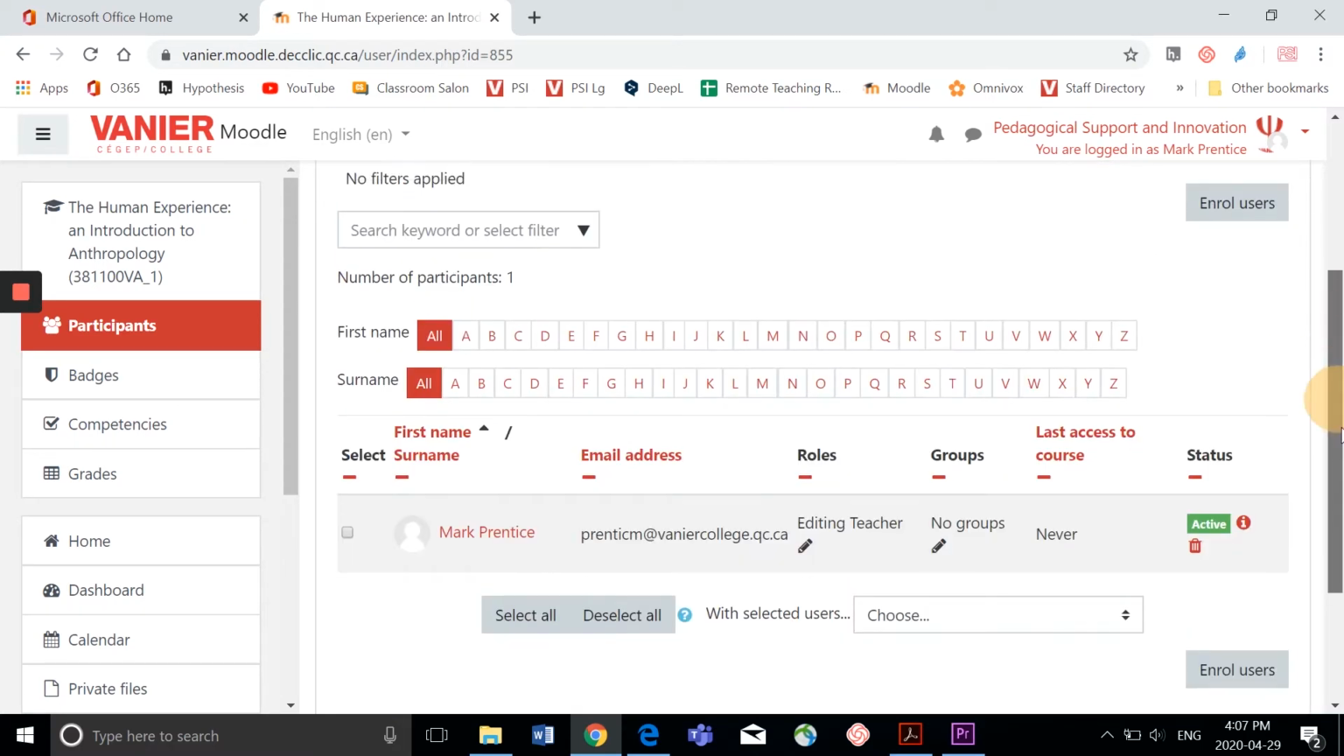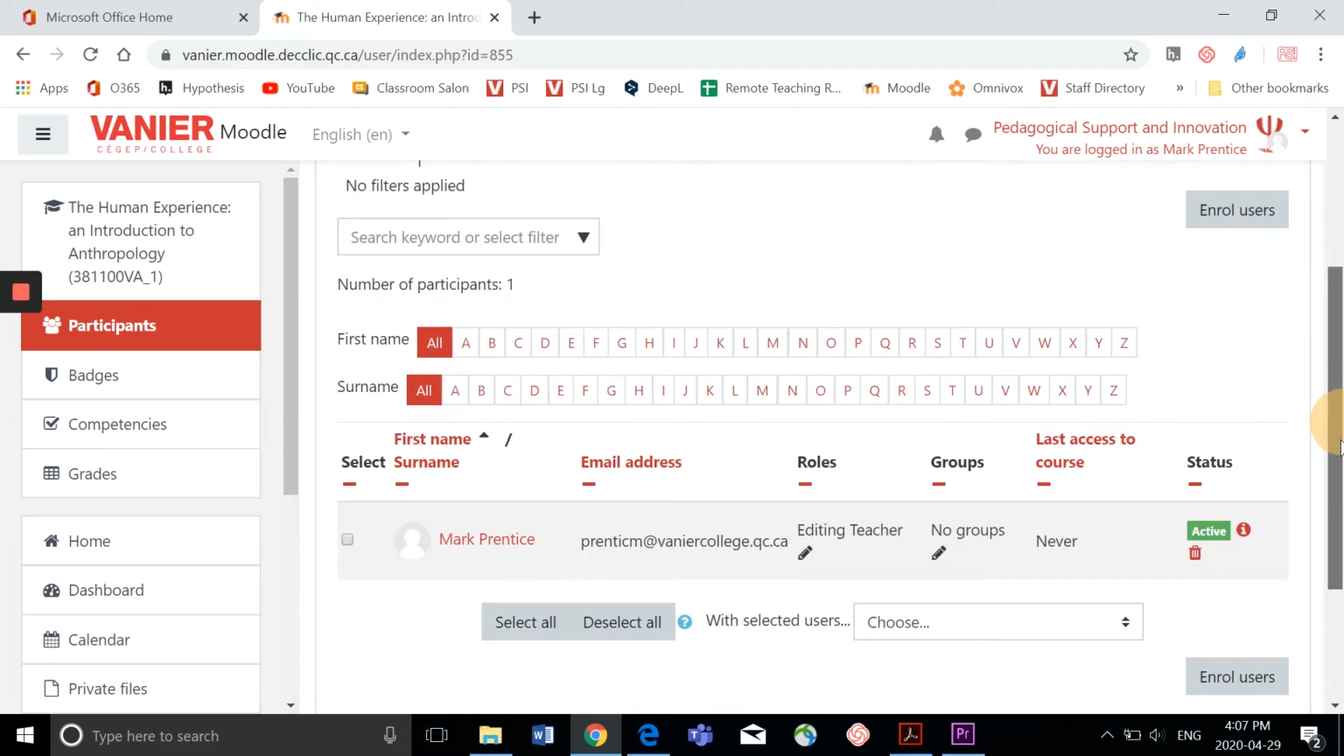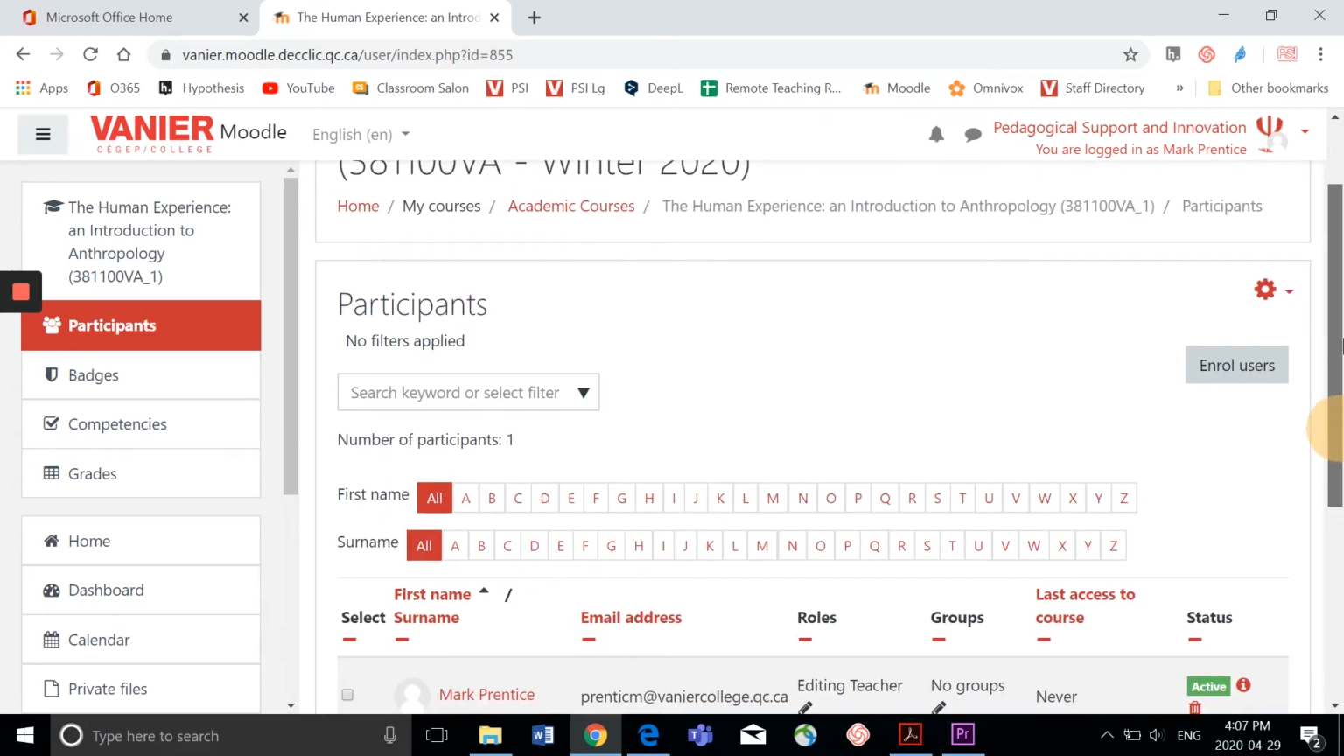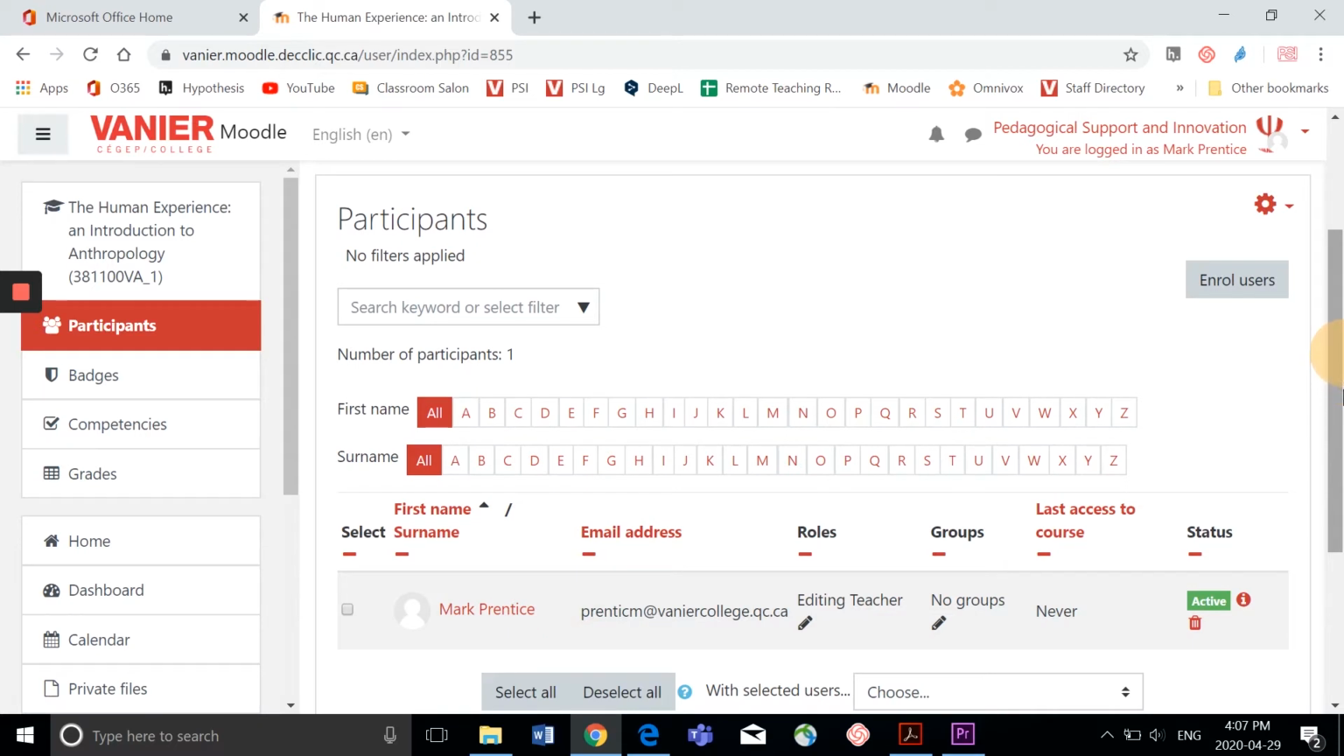So here you see that I don't have any students, I just have the editing teacher listed, and that's okay. As my students first log in to Moodle using Office 365, they will show up in this list. Now, if for any reason, even after your students have logged into Moodle using Office 365, they don't appear in your course list, you can allow them to self-enroll.